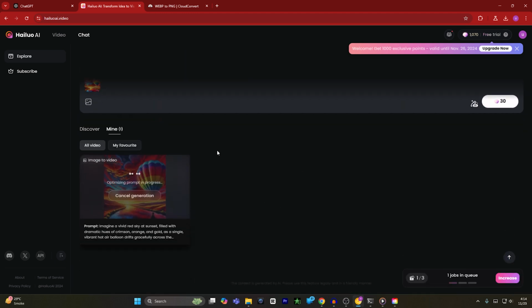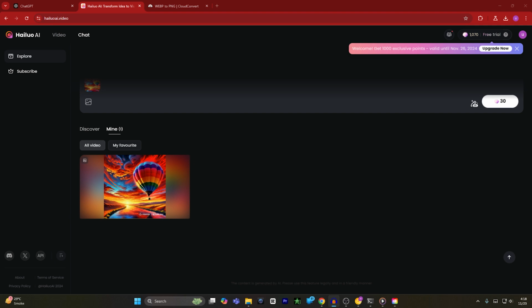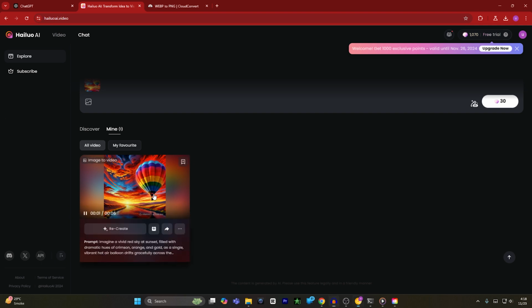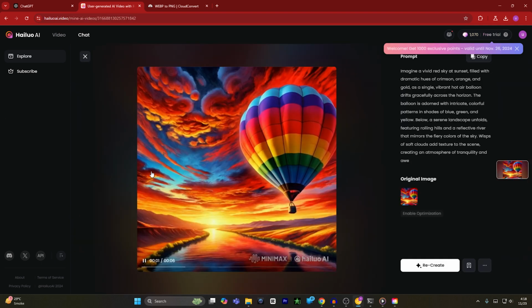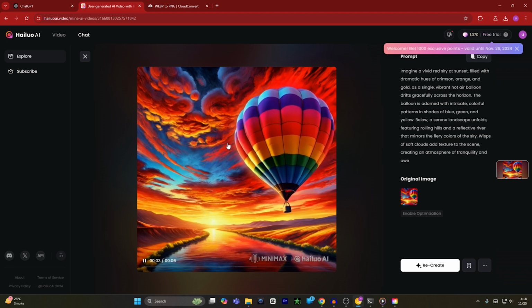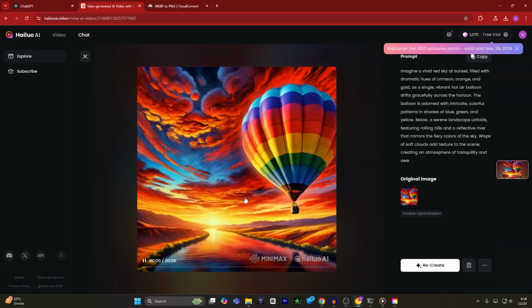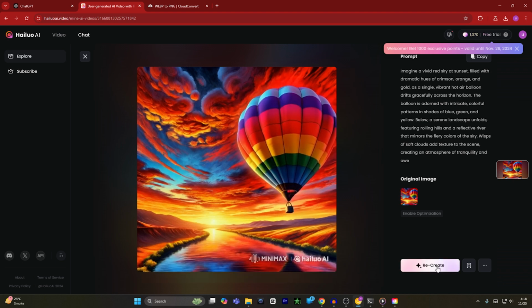As you can see, my picture is being converted from image to video. Let's see what the final result is. Now after waiting almost 5 minutes, let's see what it has created. I will select the image. Now as you can see, the hot air balloon is now moving and it's only a 6 second long video.